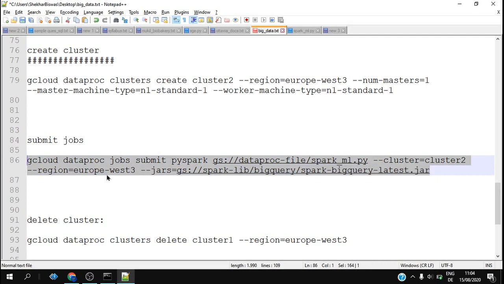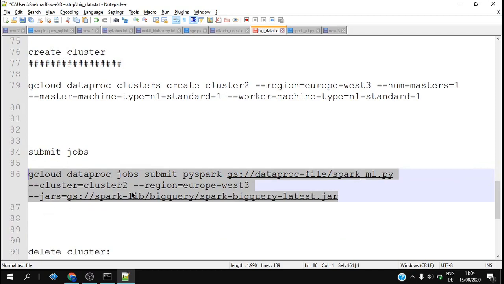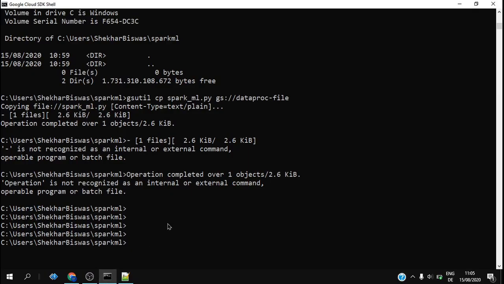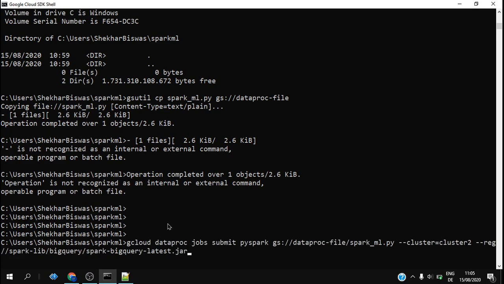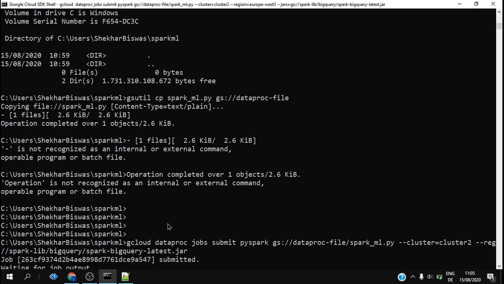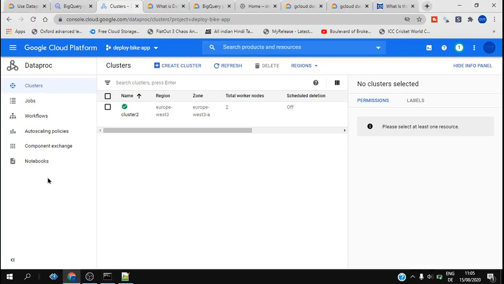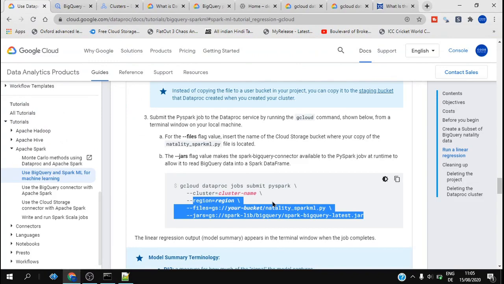And please remember that these commands are in a single line, so there is no new line in the whole command. So I copy this command and paste it here, and I just press enter to run the job on our Google Cloud Dataproc cluster, and it says that job submitted, and it is waiting for the job output. All right, so what is basically our job output?